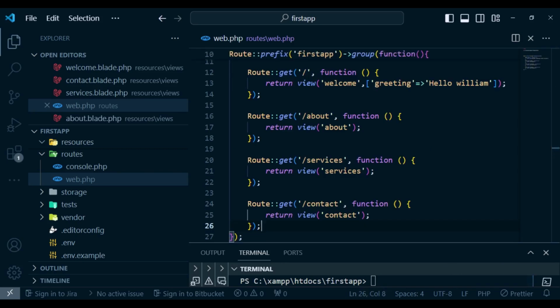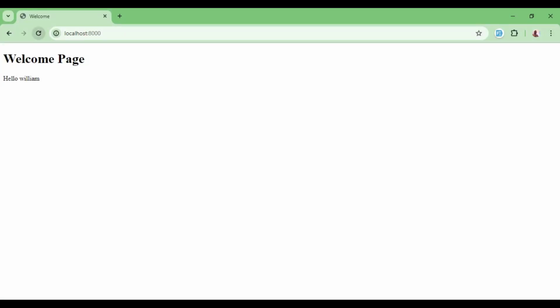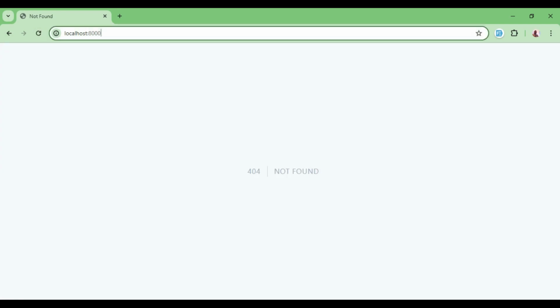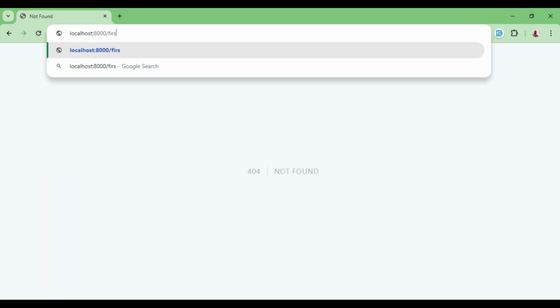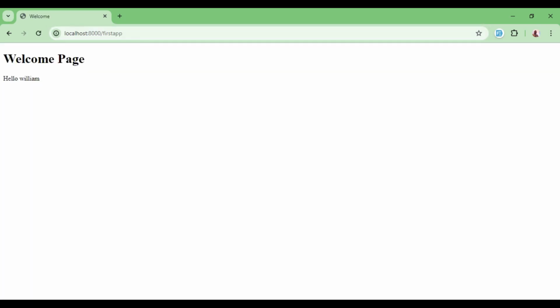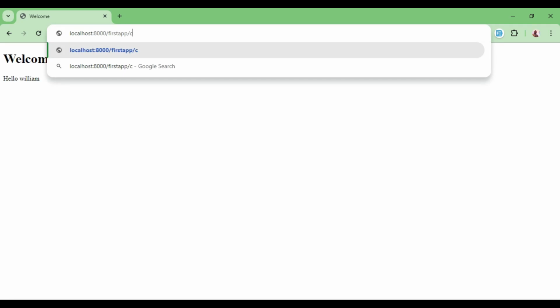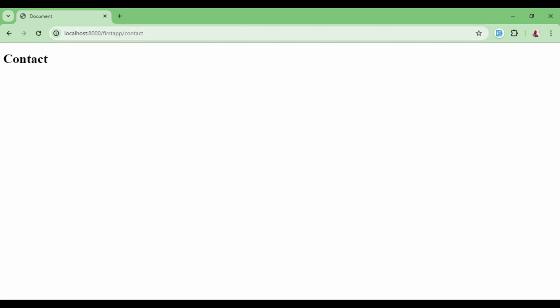And now if we go back to our application and try to load it to show the welcome view, it is not showing anything. What it requires of me to do is to, first of all, have first app like that. And that will load the welcome page. If I want to load the contact page, then I will say contact like that. So our first app in this case will be the prefix that we will be putting inside our grouped function.